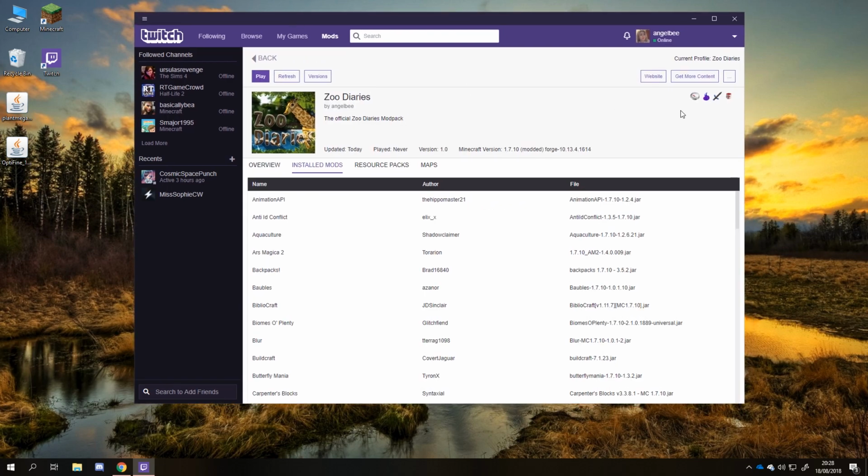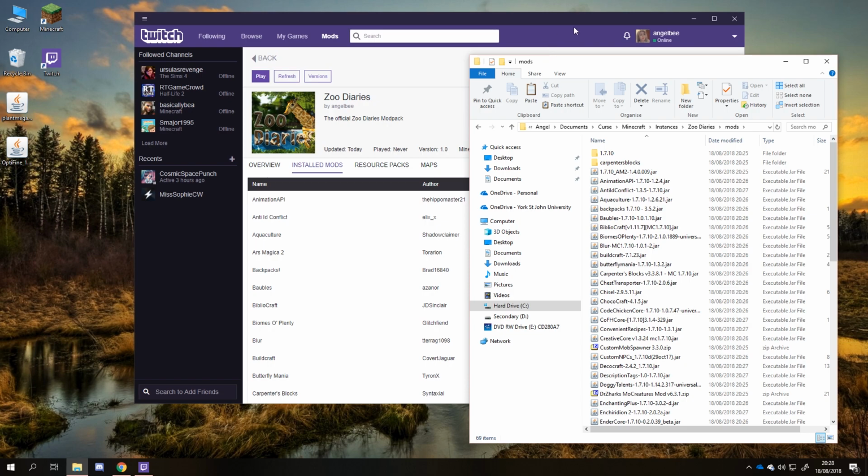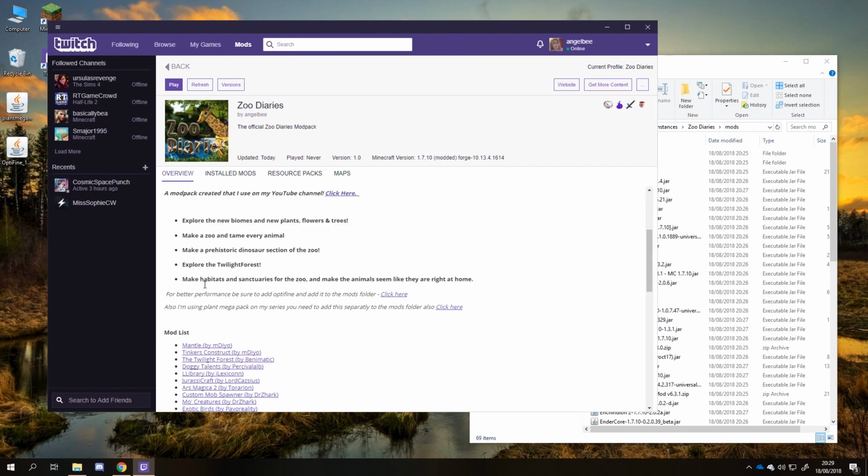The next thing you want to do is click these three dots and then click open folder and then go into mods and then put that to the side. The next thing you want to do here, it says for better performance, be sure to add OptiFine and add it to the mods folder.